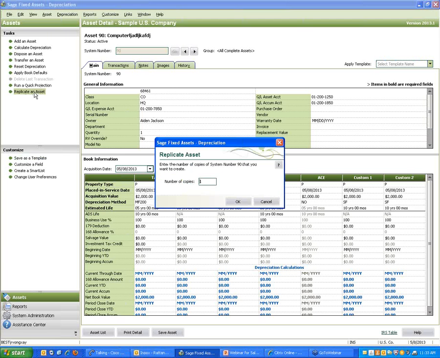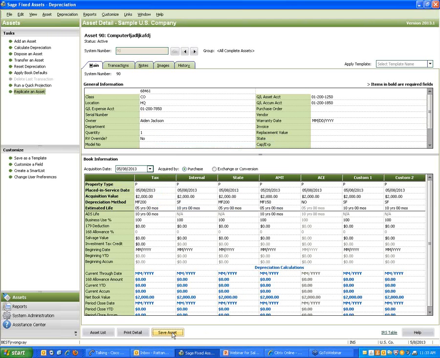In addition to that, you can replicate an asset up to 99 times. It's very simple. Just click on the replicate an asset option and enter the number of times you would like it to replicate. It does show up individually in the line items in the group view. So let's go ahead and cancel out of this. I'll save this asset right now.